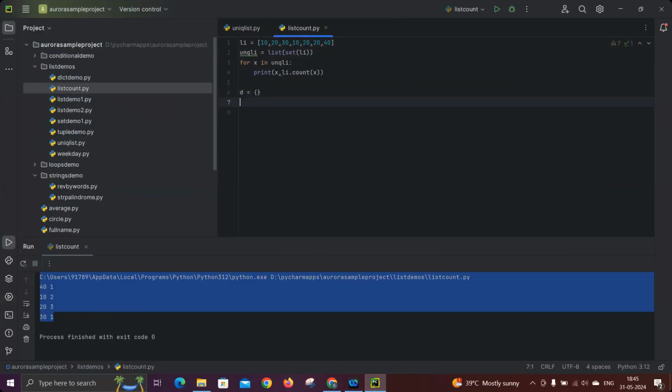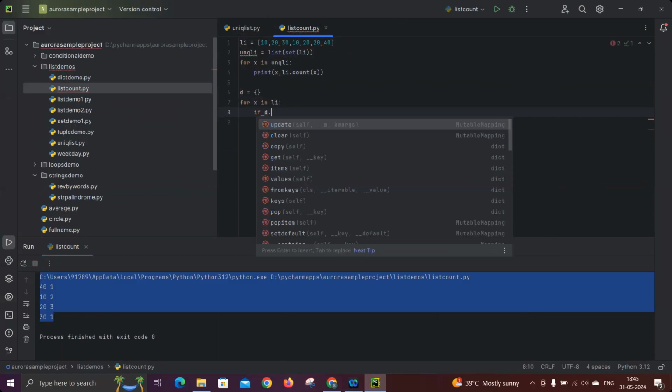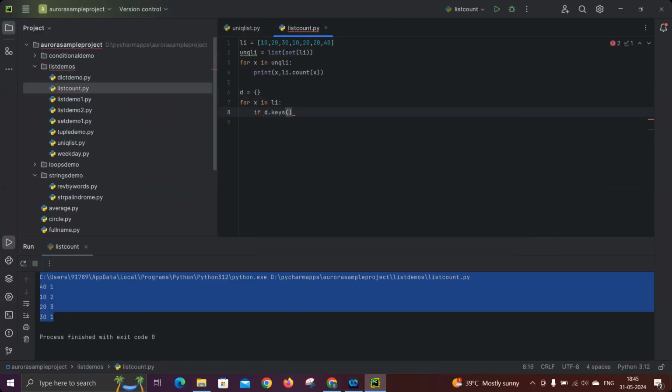So for that, I'm writing for x in li. That means for each value in the list. Whatever values we have in the list, it will iterate for each value in li. Now we have to search only in the keys, because if x is there in the keys, we have to update. So d dot keys will get all the keys from the dictionary. All the keys means all the values we have stored. Now I'm checking whether that x is in these keys or not.